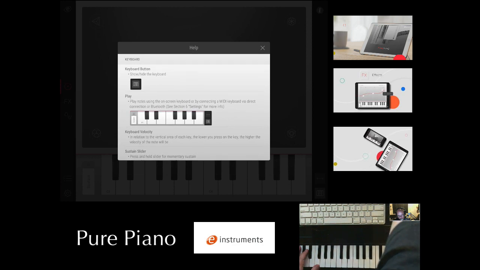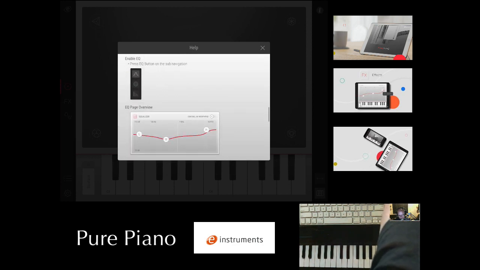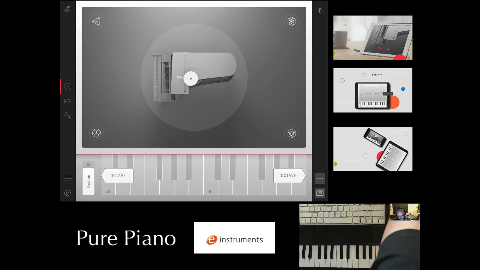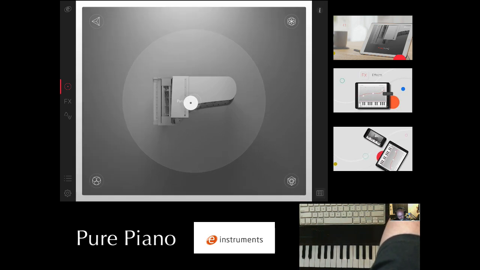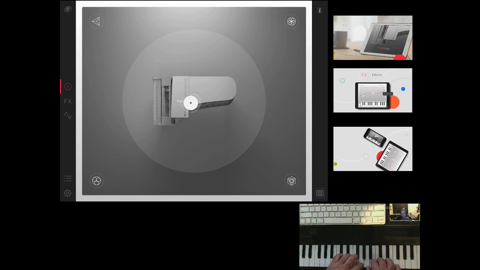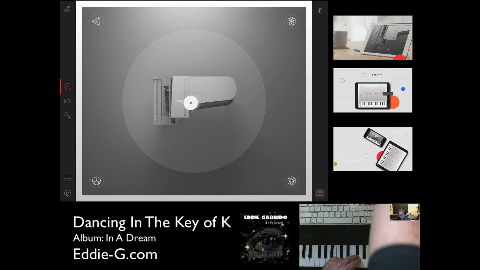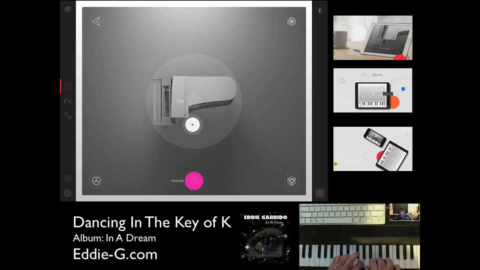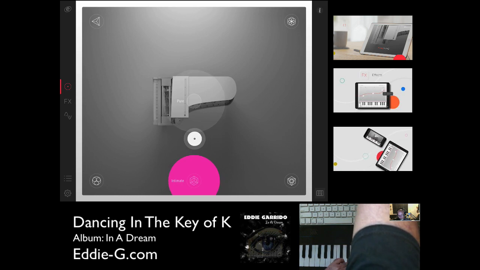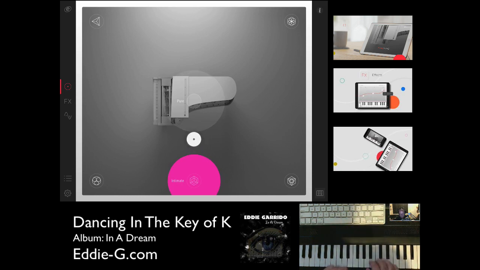We have over here the help manual. Your octave switches, you can either display the keyboard or not. I'm going to not display it. This song right here, let me bring it more intimate. Something from my album In a Dream. This is something called Dancing in the Key of K.